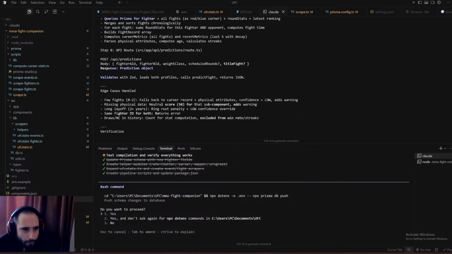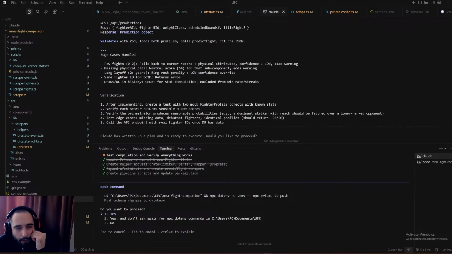Edge cases, few fights, fall back to career record. Okay, that's actually a bad edge case, but no, few fights, 0.2. Missing physical data, neutral score, long layoff. I just wonder how it handles these edge cases and has so much understanding of this algorithm.